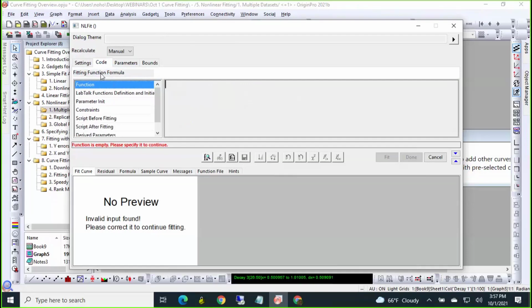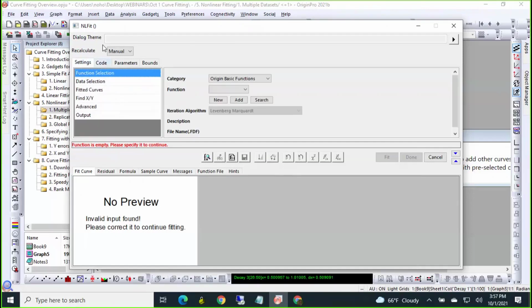You may never need to go into the code tab. This is things like any script you need to run before fitting, script after fitting, constraints which you may or may not want to apply. For these, I would recommend that you watch the more advanced curve fitting webinar that I referred to, the recording of which is available from our website. I'm not going to go into constraints and bounds, etc. in today's webinar.